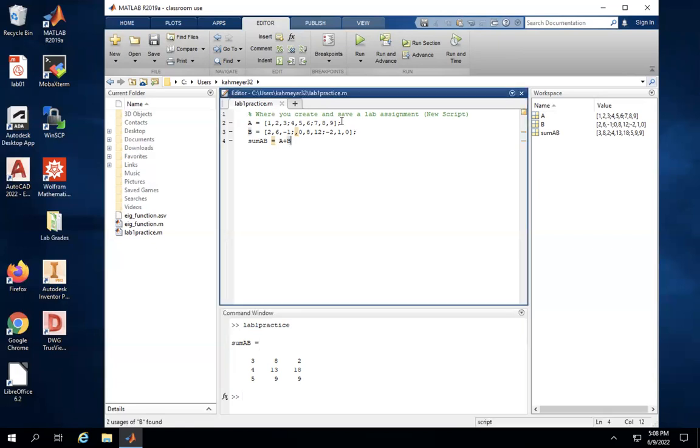Great. And you can notice A and B did not show up in the command window because I asked them not to with this semicolon. There's no semicolon here after the sum of A and B. And so for that reason, I get just what I want here. And now you can continue to write and update your file and then run periodically to check and make sure you have no errors. So what if I wanted the difference of A and B?